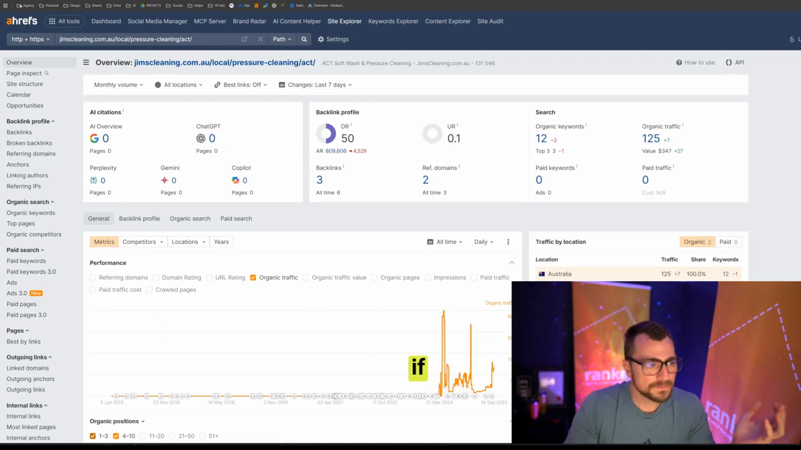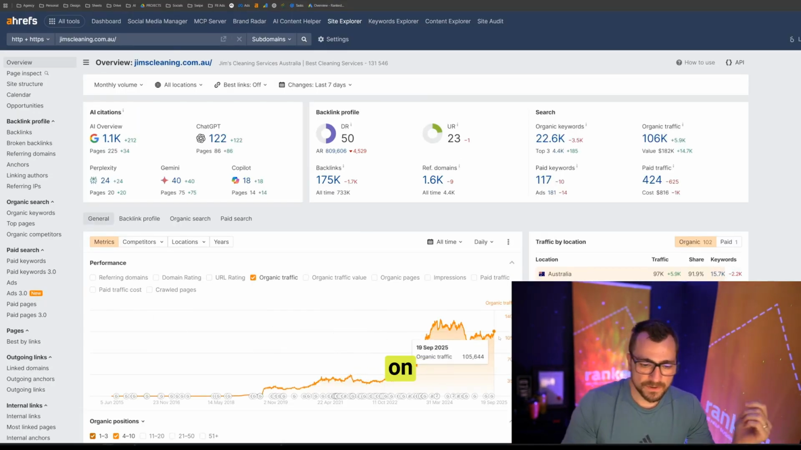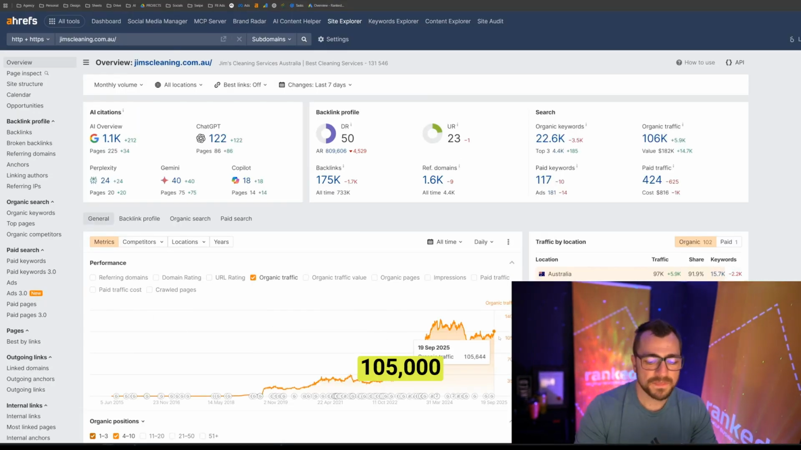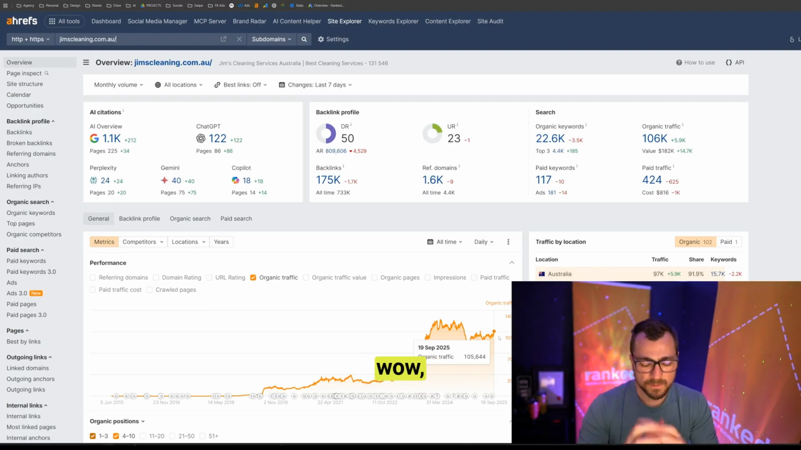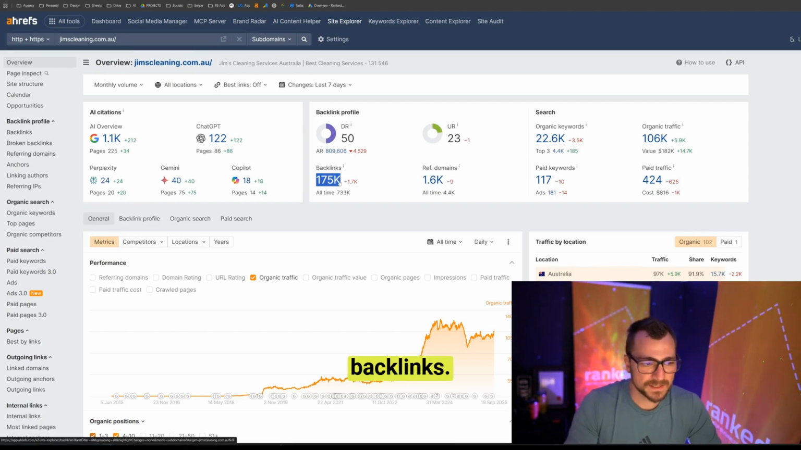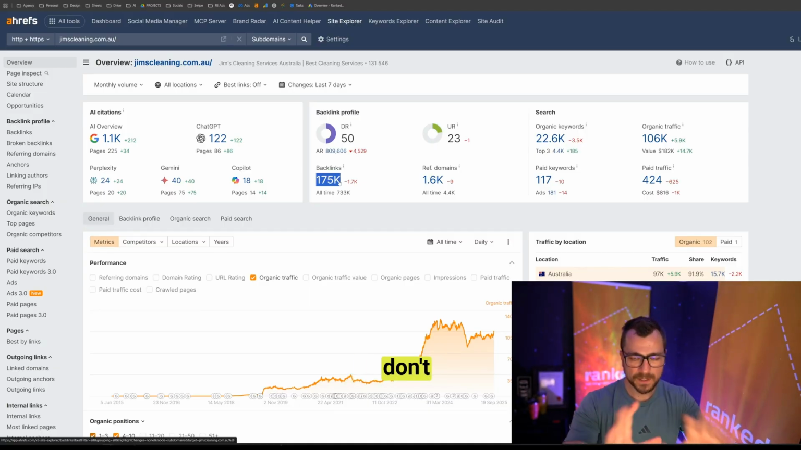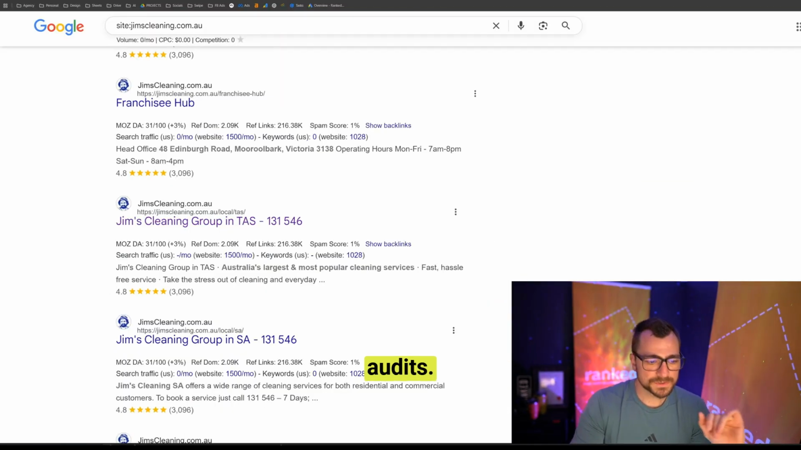So all up, if I go back to their domain, they're sitting on 105,000 visitors a month. Now, one might look at these pages and be like, wow, these are all spammy pages. They're almost duplicate. That's what happens when you've got 1.6 thousand referring domains and 175,000 backlinks. All of their sites are interlinking with one another. Anyway, I don't want to go deep into SEO. I want to come back to these audits.